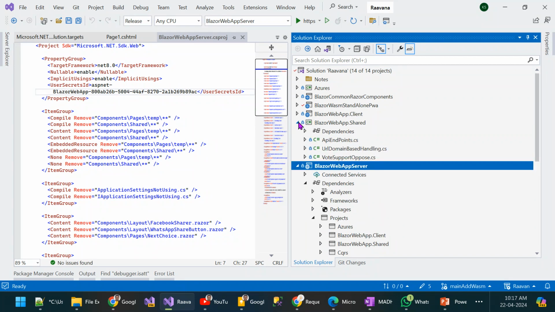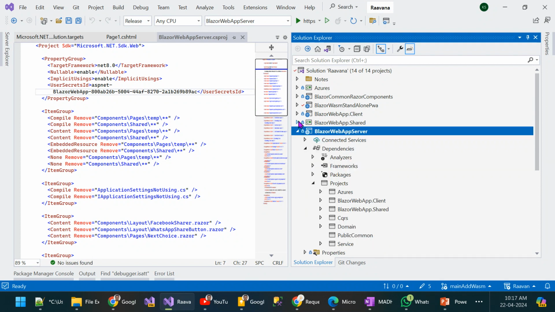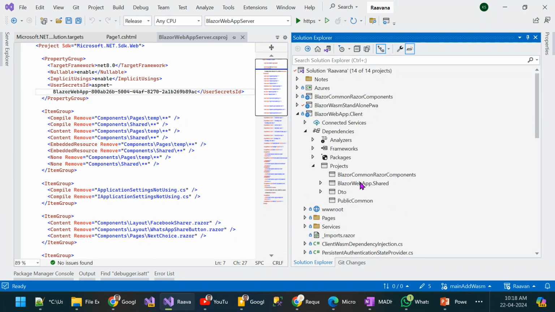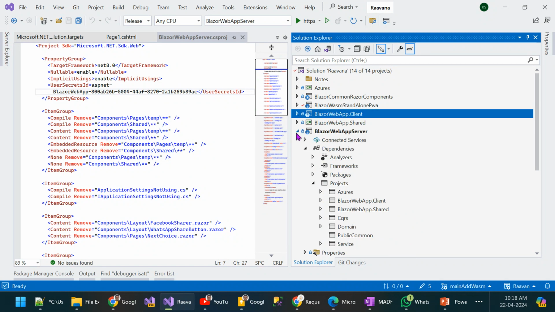You can see here that shared is the one which just has some basic simple things, and under the client project we also have the same shared project. So this is in between server and client. If you want to reuse something, you can keep it under the shared project and use it anywhere. It could be a C# extension or anything. It's a simple class library. This is in between the web app server and client.